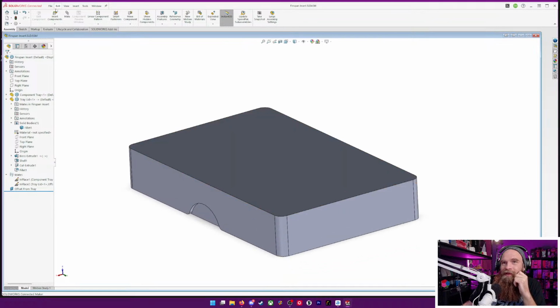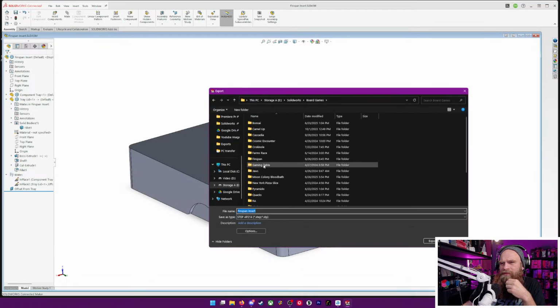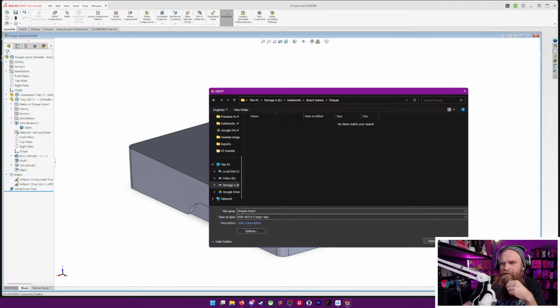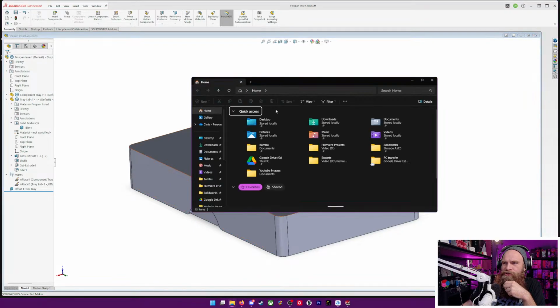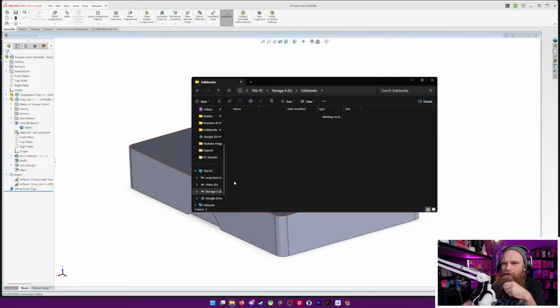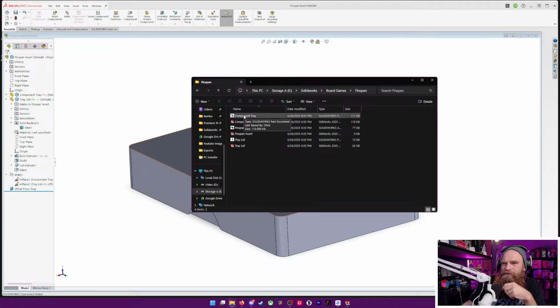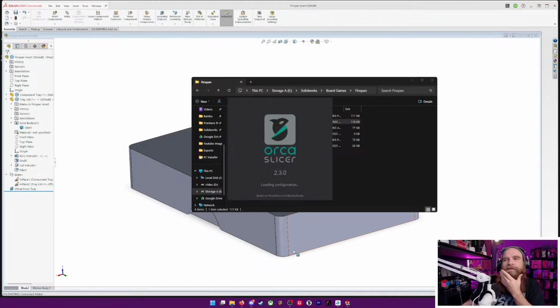Okay, so file, export as, board games, FinSpan, export. SolidWorks and board games and FinSpan and component tray. Tray lid and component tray. That's what I wanted. And let's open up Orca Slicer real quick.